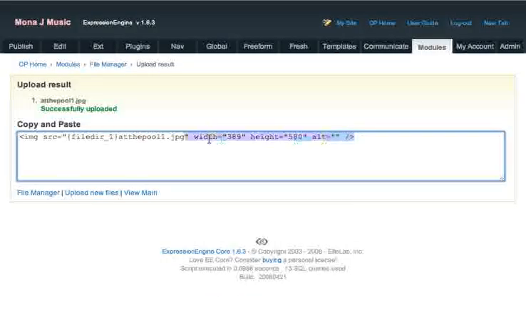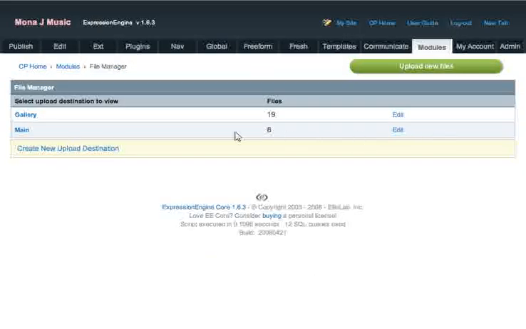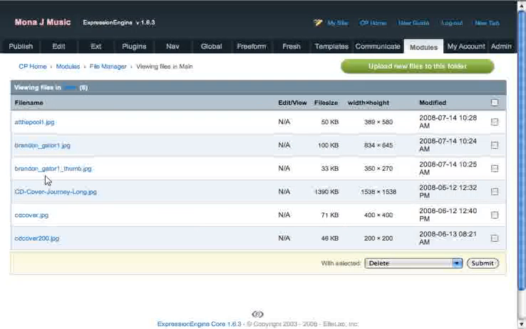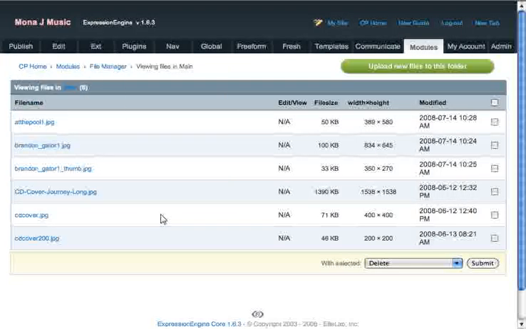And then this is the link that I would use inside of an entry to put the items in a weblog entry. So if I click on File Manager again, and I click on Main, and I click on At the Pool, there's the picture of my grandchild. It's still really big, but at least I got it in there. That's it for now.